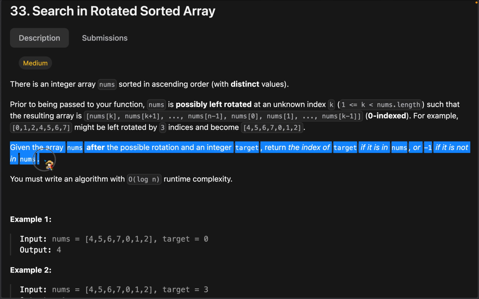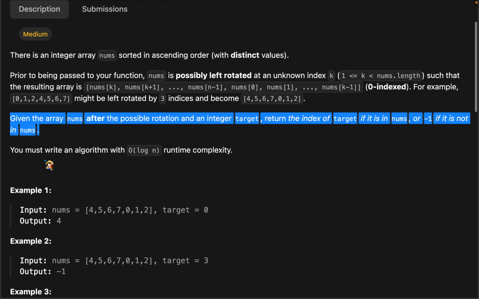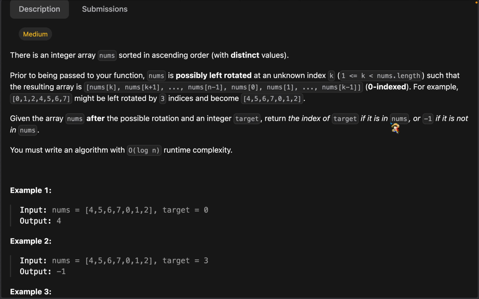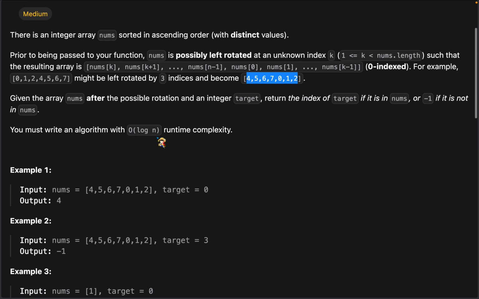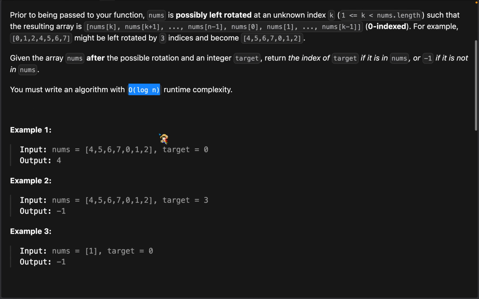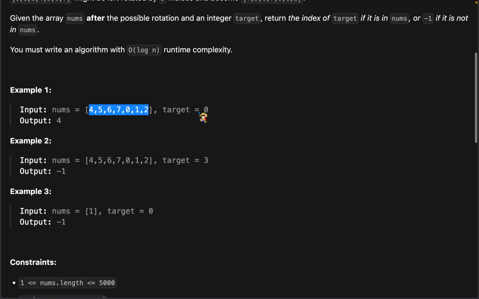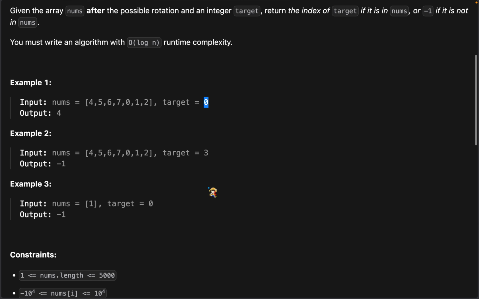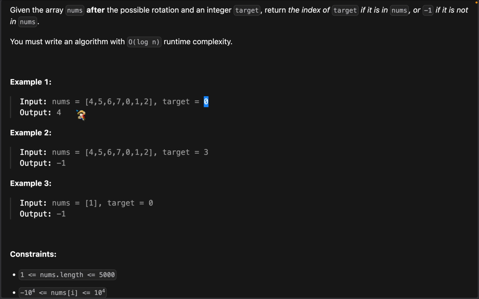Given the array nums after the possible rotation and an integer target, return the index of target if it is in nums, or -1 if it is not in nums. Again, we need to find an algorithm which would run in log n time complexity, else you can just use a linear search and just do it. But yeah, log n time complexity, we need to solve it, and the array is something like this. If found, return the index 0, 1, 2, 3, 4, else return -1.